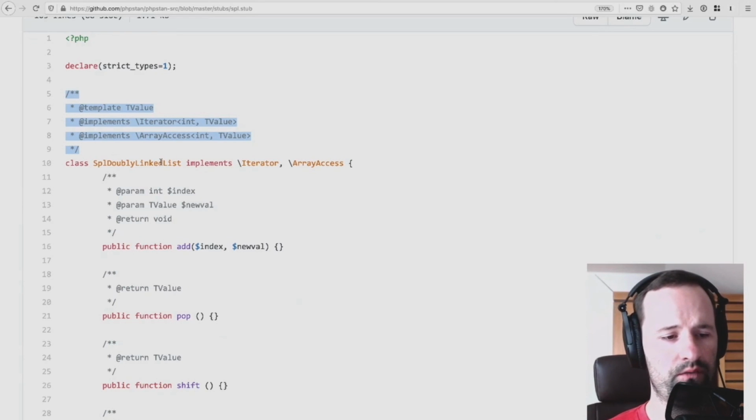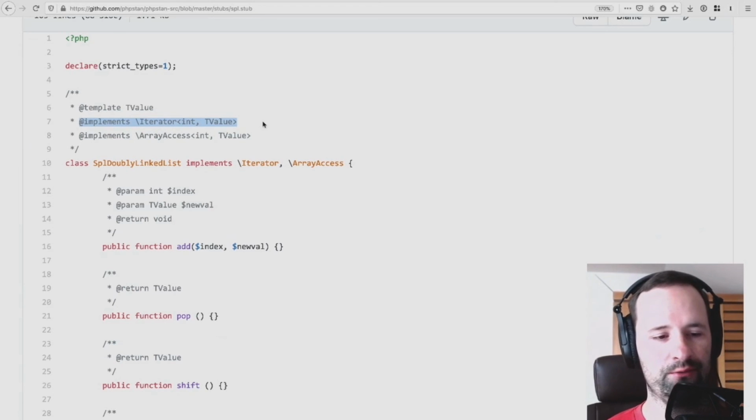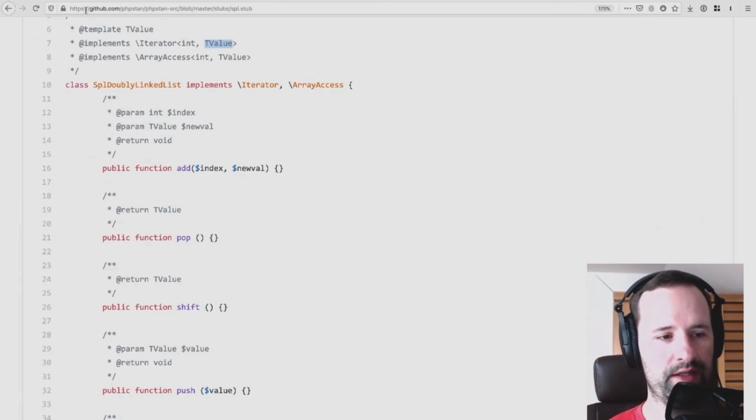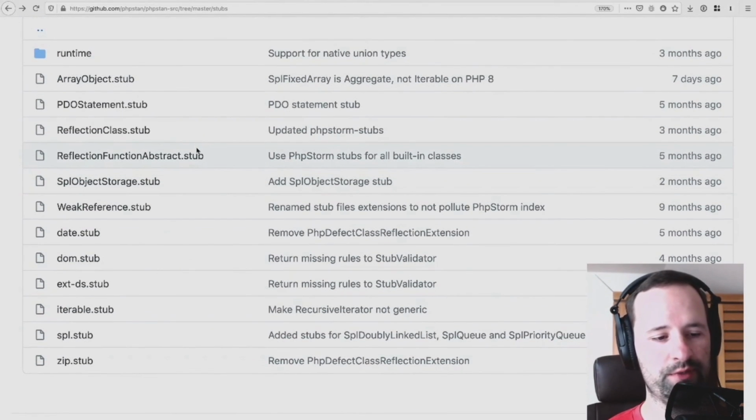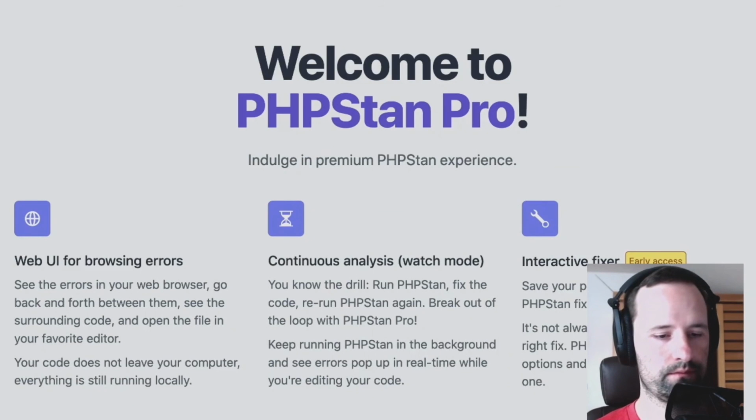So in this case, we have, for example, an SplDoublyLinkedList, and we know that this class is implementing Iterator and ArrayAccess in the actual PHP implementation. So we can specify the type variable which the linked list will be about, and then we can say that when you put an object of type SplDoublyLinkedList into foreach, the foreach will iterate over this type variable when we actually specify the type variable. And there are many classes from PHP itself annotated like this. Okay, so that was it about generics, and I have one more thing for you.